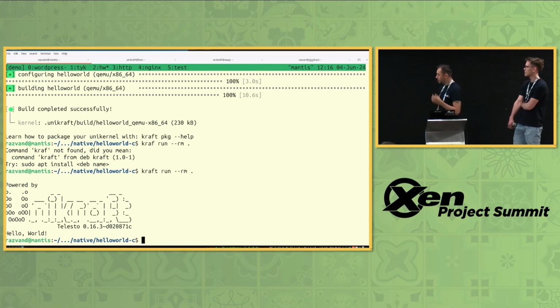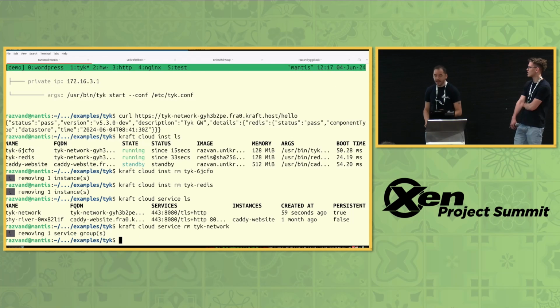Tyke is, no, sorry, it's the other one. Tyke is a gateway API. I'm not going to run this. I'm going to ask you to trust me not to spend more time on this. What we have here is, if you check this out, there are two instances. One of these is a Redis one. It booted in 20 milliseconds. So this is what we're actually talking about. Another one is the Tyke one. It booted in 50 milliseconds, right?